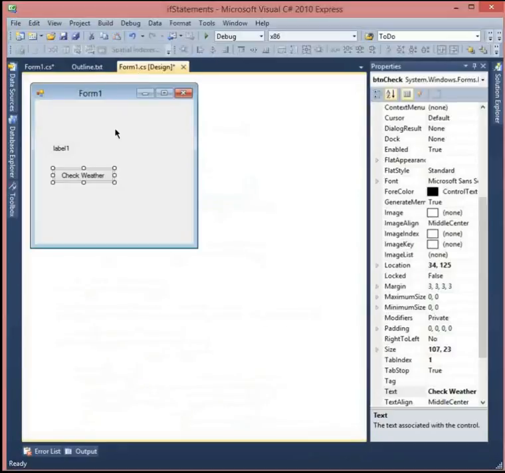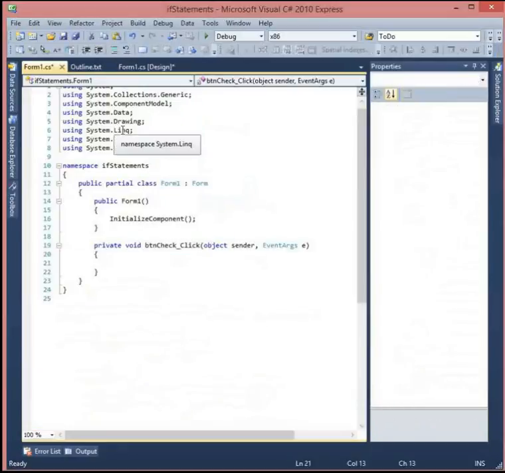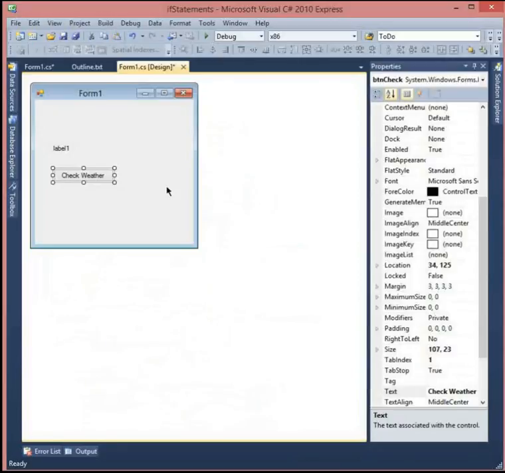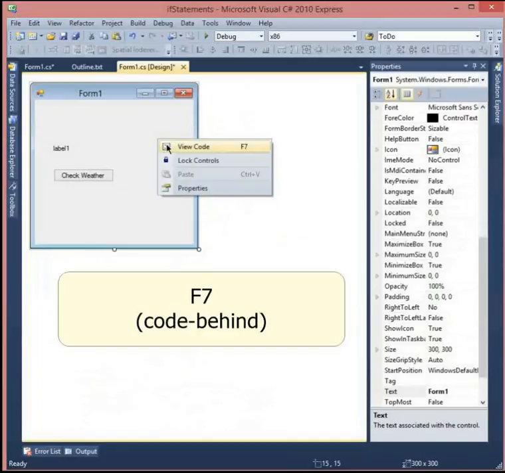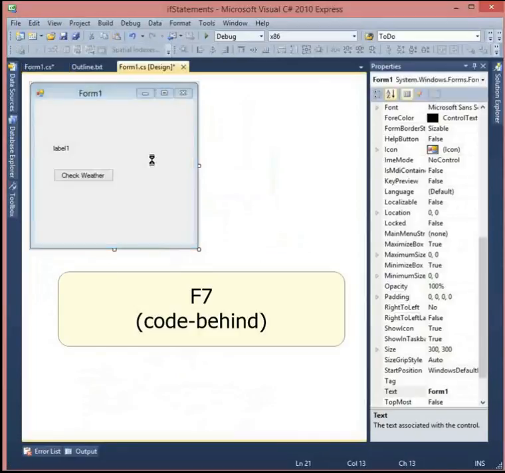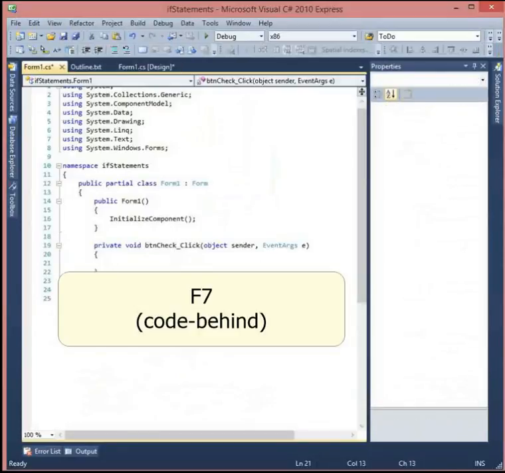And by the way, you can always hit F7. F7 will take you to the code behind. You can right click, view code, or F7, right?